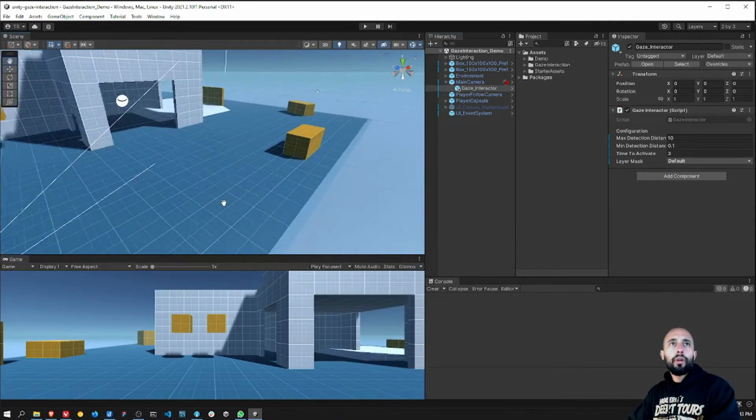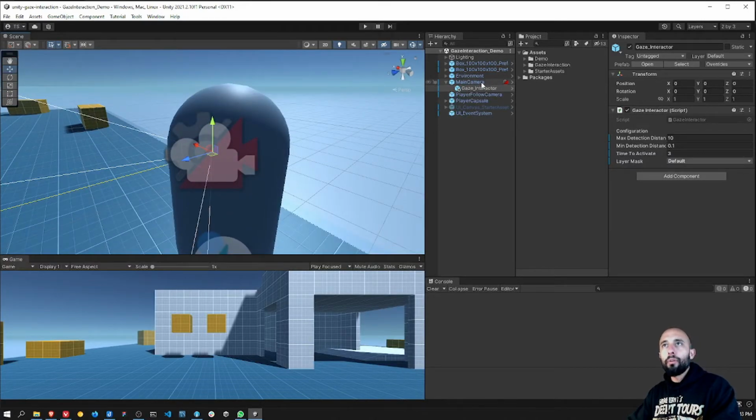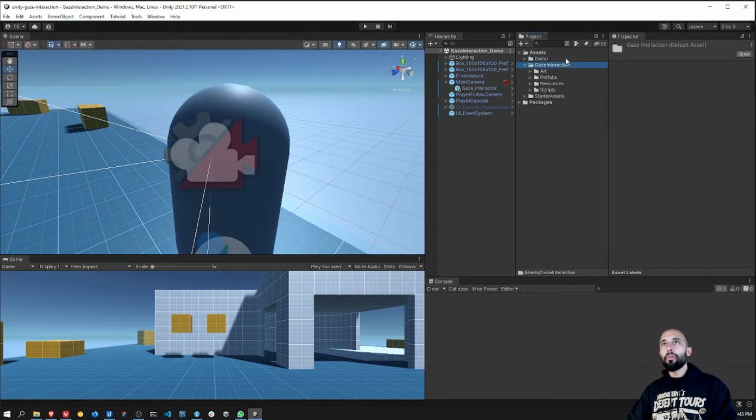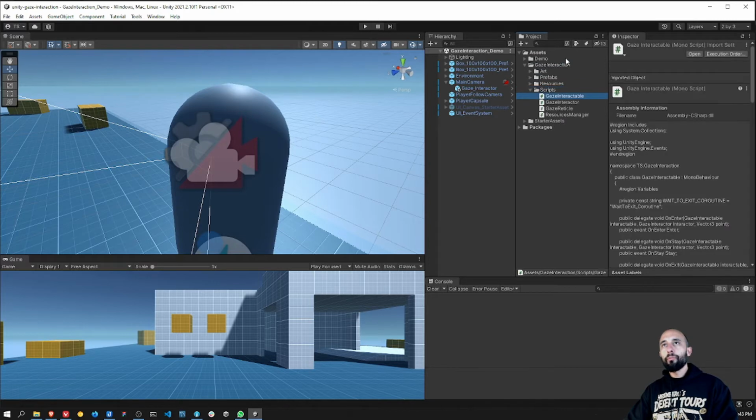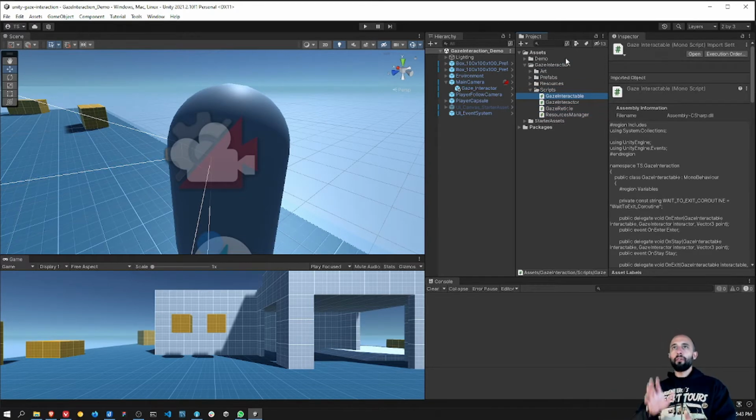So here you can see that I added the gaze interactor as a child of the main camera, and we have two main components in this implementation. Let me show you here: gaze interaction, scripts. We only have these four scripts. We have two main components: the gaze interactor and the gaze interactable.